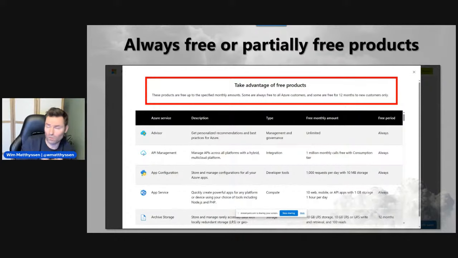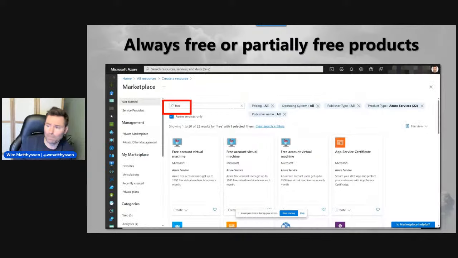Next to that, there are also quite a lot of services that are free for 12 months, while others are free forever. Like Nicolas already mentioned, for example, Azure Advisor. It's a free Azure service you can use. You never need to pay for it. You can also use, for example, a specific amount of Azure Functions. I think it's a limit of 1 million requests at the moment.